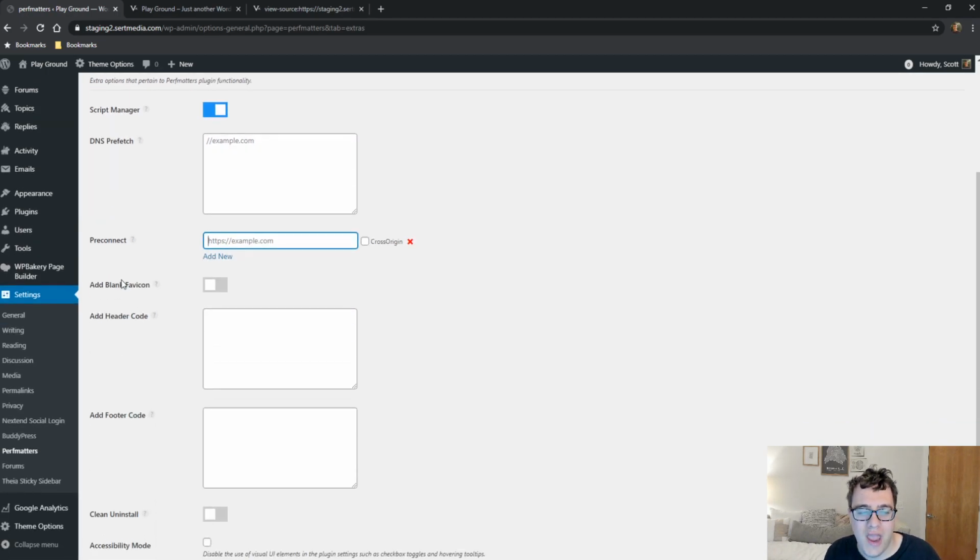And then you have the option to add a blank favicon. If you have a situation where for some reason you don't have a favicon declared, this will just add a favicon icon to be loaded, so that it doesn't come up in performance tests. But everybody should have some sort of favicon loaded for their website.